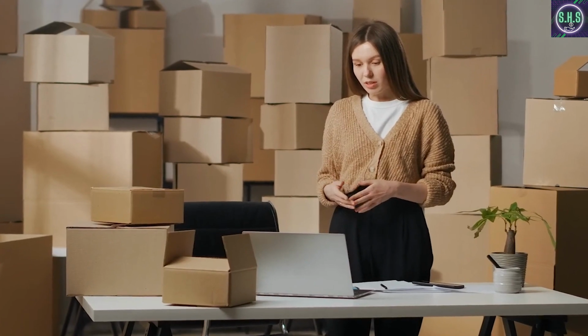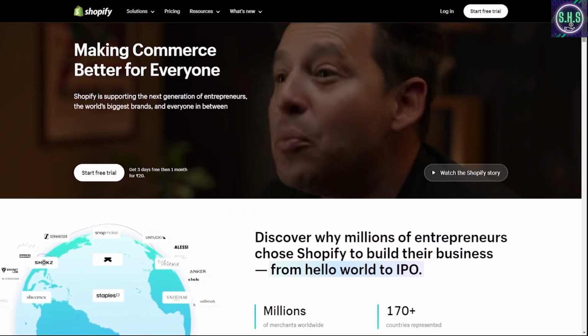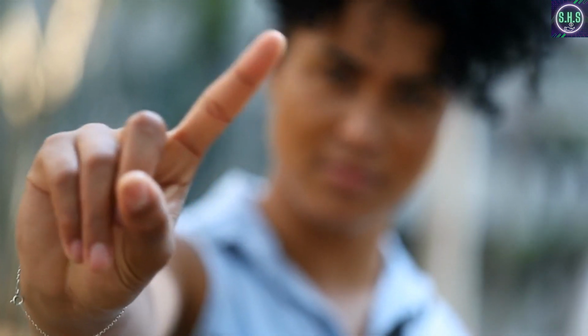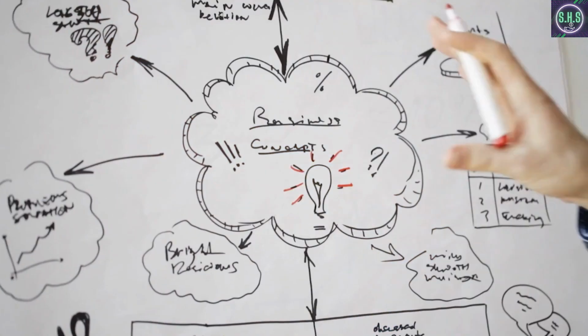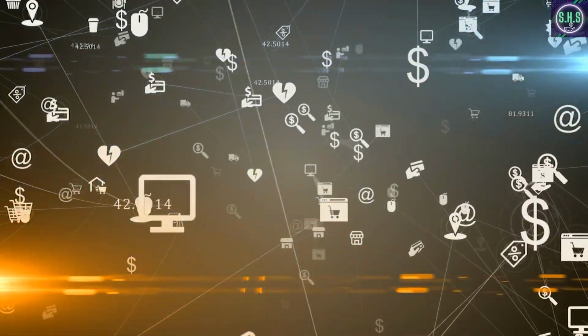Discover how to find reliable suppliers, optimize your product listings, and drive traffic to your Shopify store. Learn the secrets to converting visitors into loyal customers and managing orders with ease. But it doesn't stop there. We'll also explore strategies for customer retention, staying informed about industry trends, and adapting to the ever-changing e-commerce landscape.